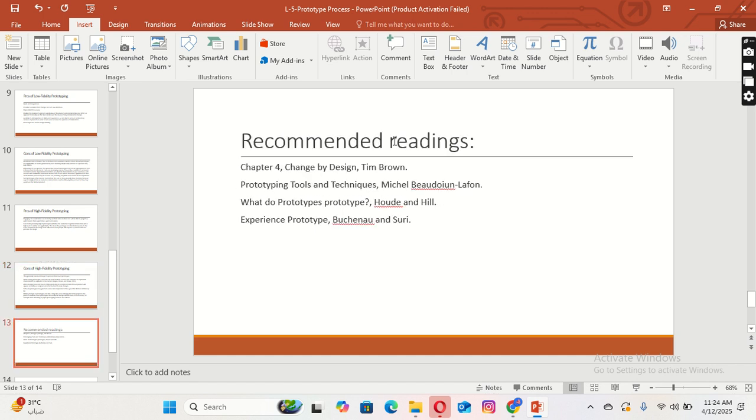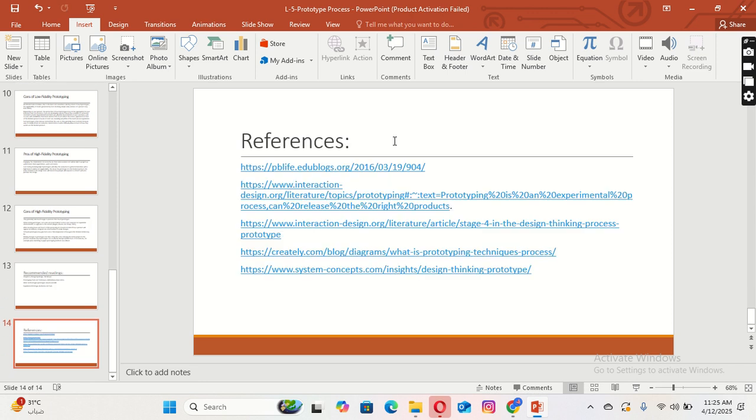So these are some of the readings recommended for today's class, and I hope you will be using these resources for your best understanding of how to create and iterate prototypes.